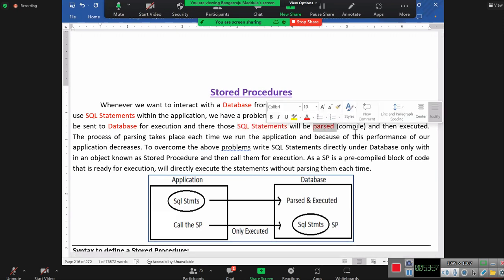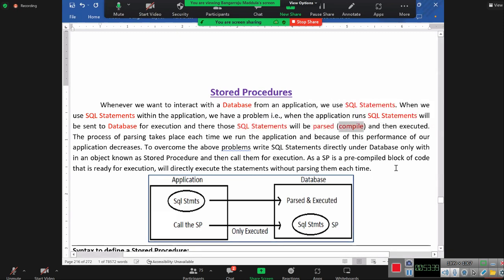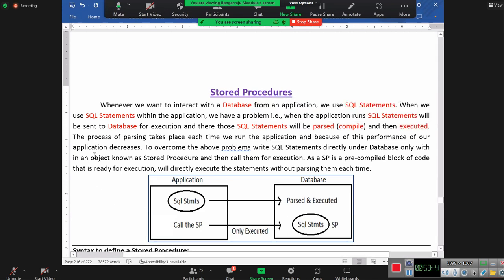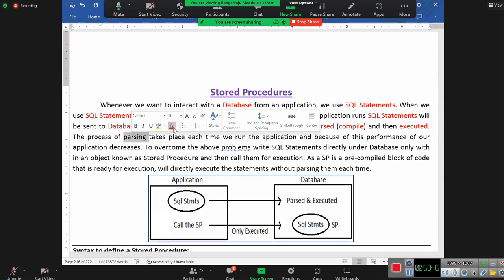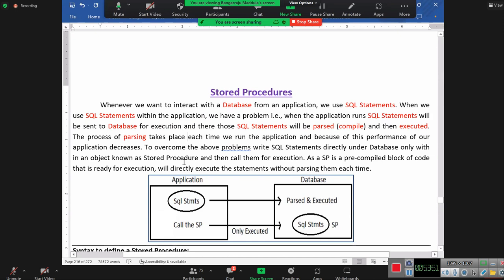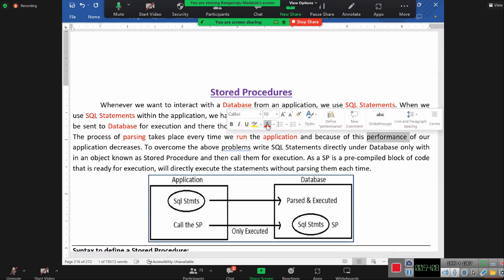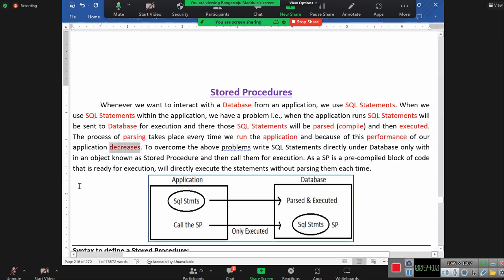The process of parsing is nothing but compilation, and then they are executed. The process of parsing takes place every time we run the application. Every time we run the application, the parsing will take place here. And because of this, the performance of our application decreases.